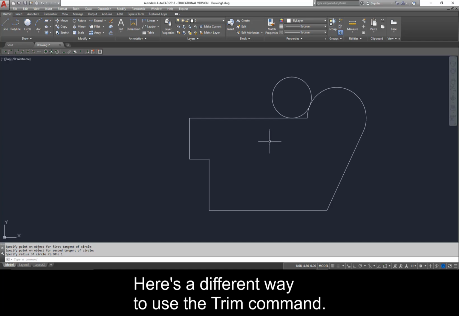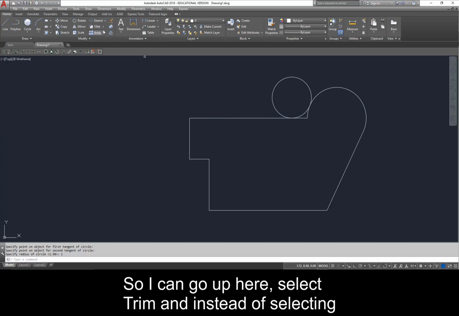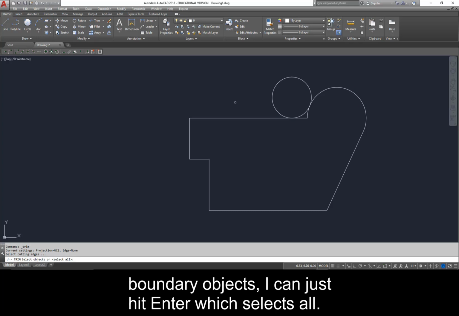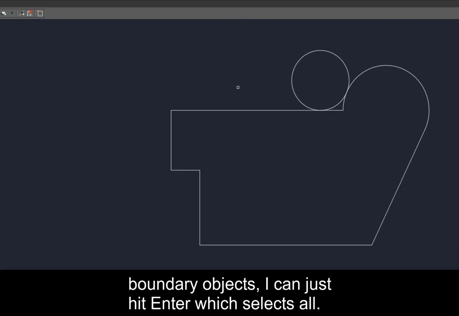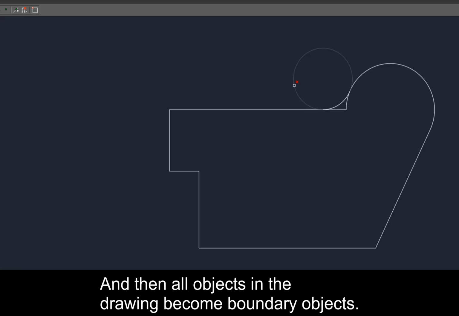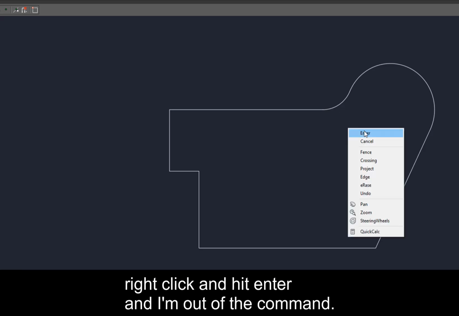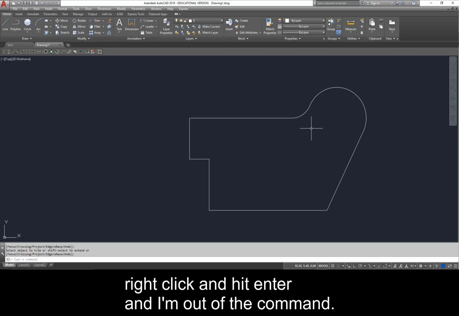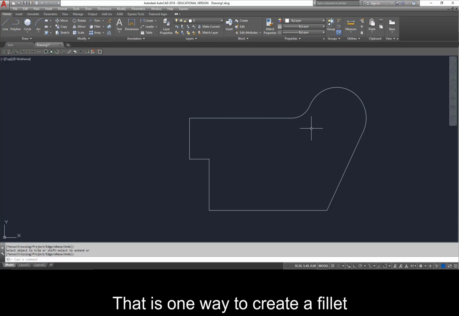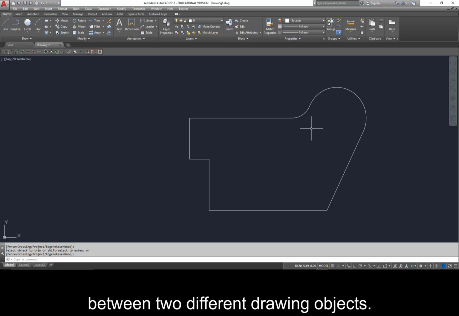Here's a different way to use the trim command. I can go up here, select trim, and instead of selecting boundary objects, I can just hit enter, which selects all, and then all objects in the drawing become boundary objects. So I can select that, that, and that to trim all that off, right click and hit enter, and I'm out of the command. That is one way to create a fillet between two different drawing objects.